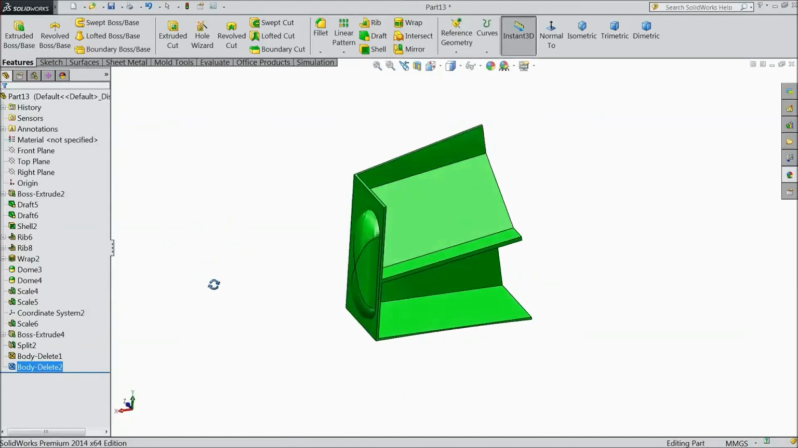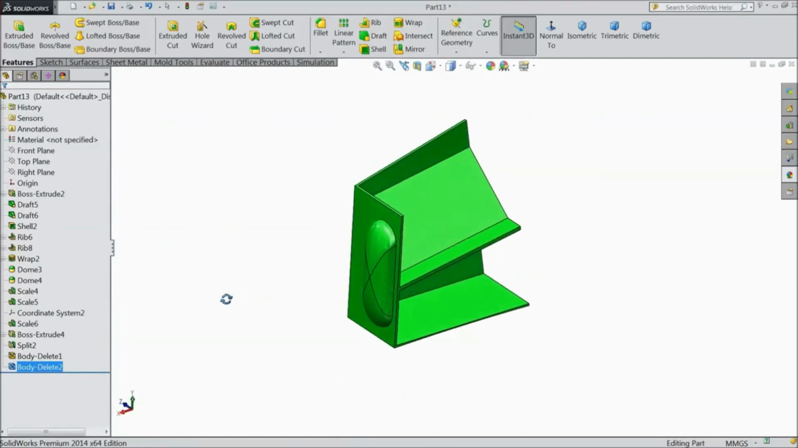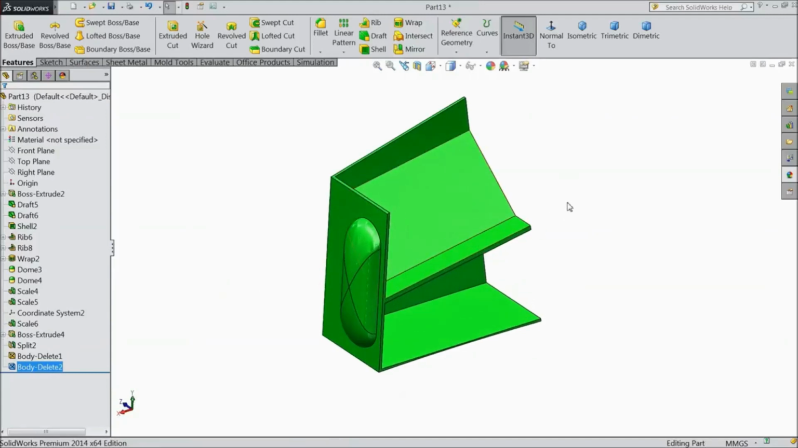So this is the Delete Body command. First you have to split the body into 2 or 3 parts, then you can delete.